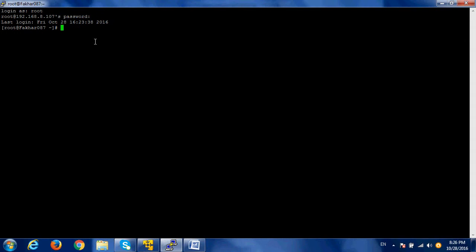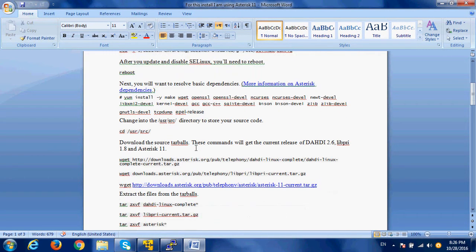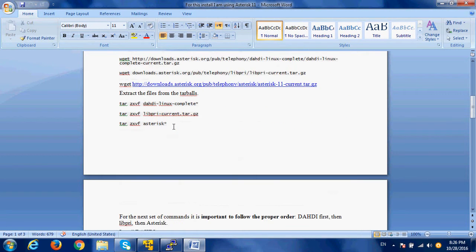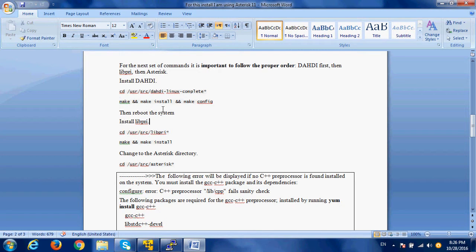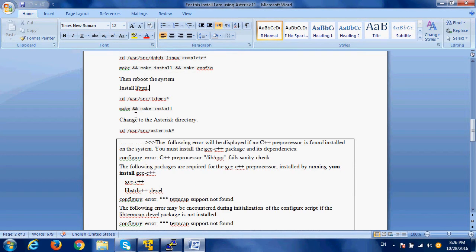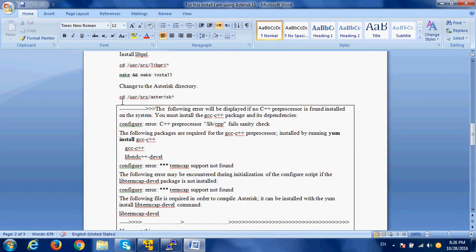Now here we have our Word file, so we need to switch. Alright, so we can install DAHDI and libpri, but they are needed when you are connecting your Asterisk server with a PSTN. Right now I am not connecting Asterisk with a PSTN, so I will just install Asterisk. So I will install its source file, startup file.